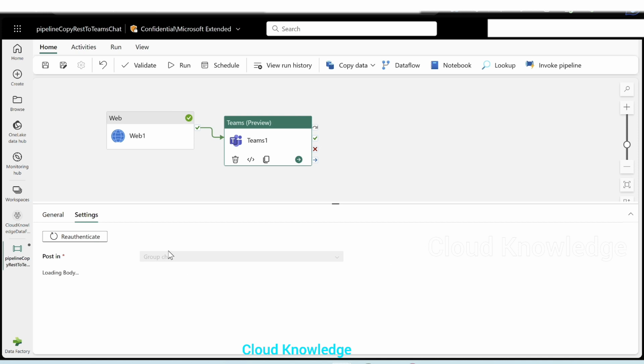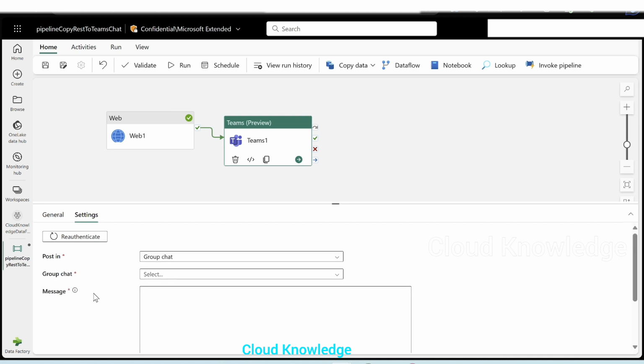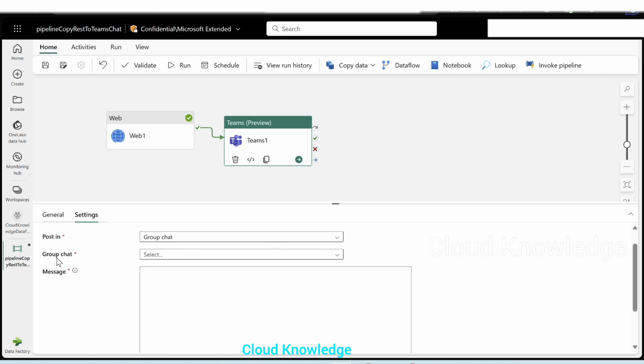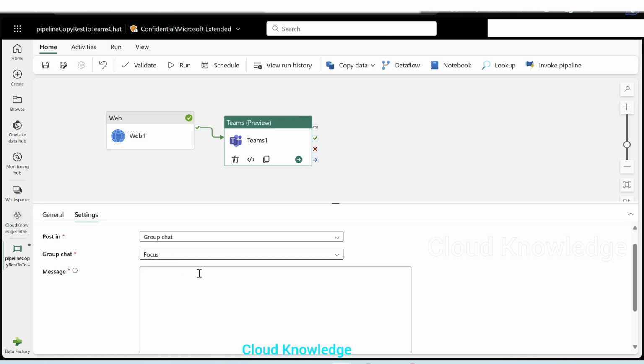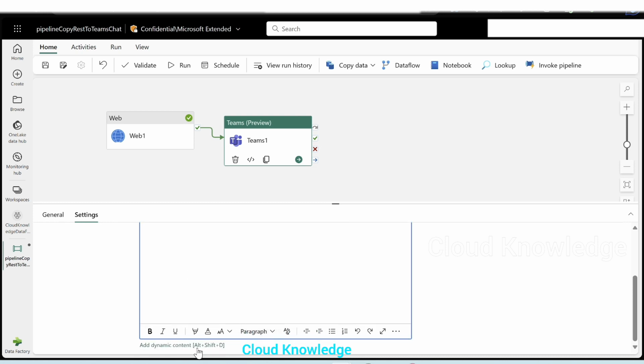Now, after selecting group chat, it is fetching the different group chats which are present in the account we have authenticated just now. Now that group chat is selected, it will open up two more options, group chat and message. If you click on the drop down for the group chat, it will show us the different group chats present in that configured account. Let's select one of the group chats here named focus from my account, and in the message we can give dynamic content.